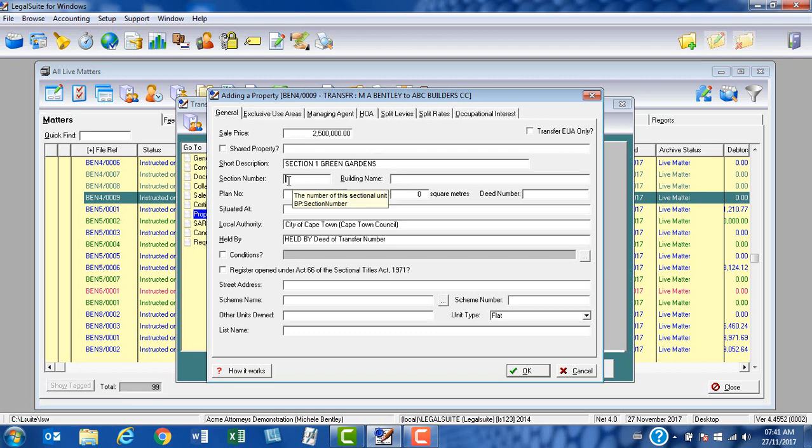At section number, this is the section number of the property, and at this point, I strongly recommend that you have, if you're not in possession of the original holding title deed of the property, that you at least have a document copy that you've drawn from the deeds office. You can draft from a deeds office search, however, these are not always 100% reliable.